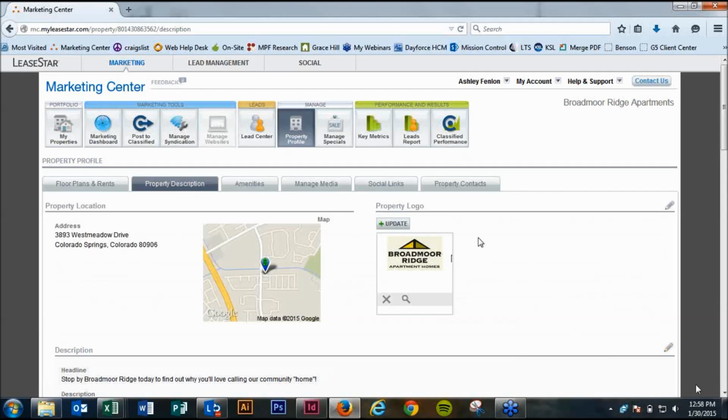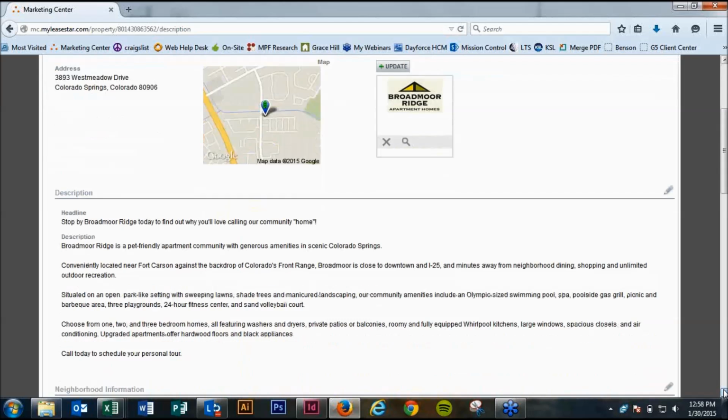If it's already in there, don't worry about changing it unless you see that it's an out-of-date logo or it's incorrect or there's a problem with it. Let us know. We will take care of that for you.